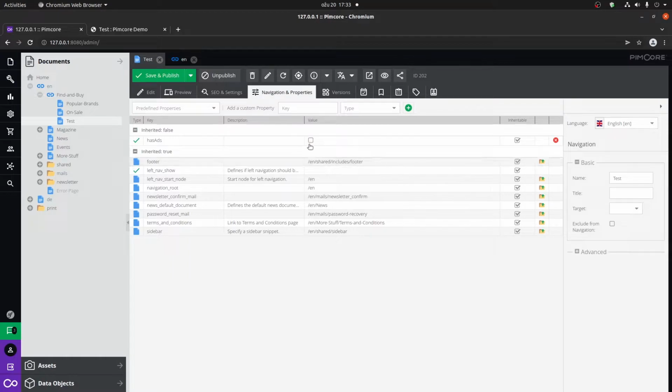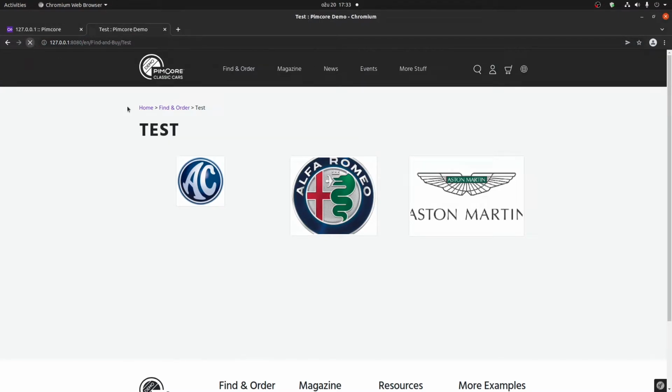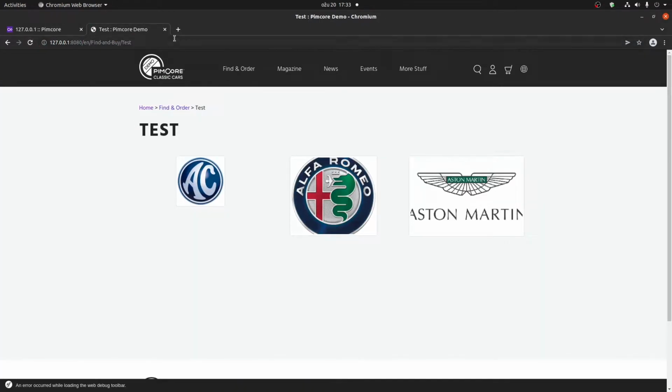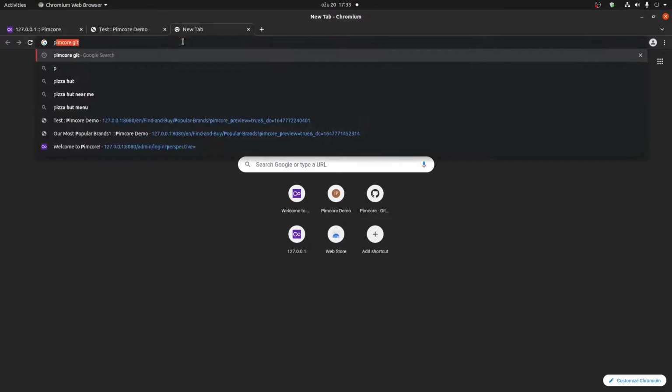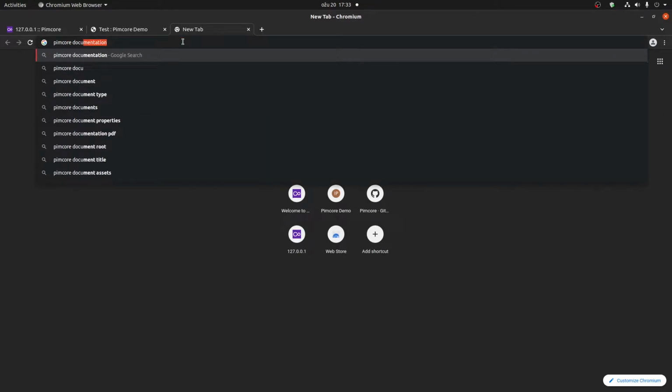And now we can see that we have a false one, and the other one has actually disappeared from our inherited values. How can we use this? If you go to the test page, let's just refresh it, see that it's working. Let's go to Pimcore documents.